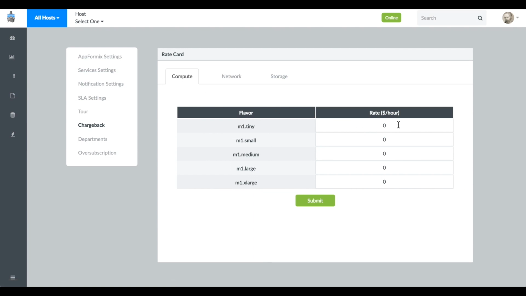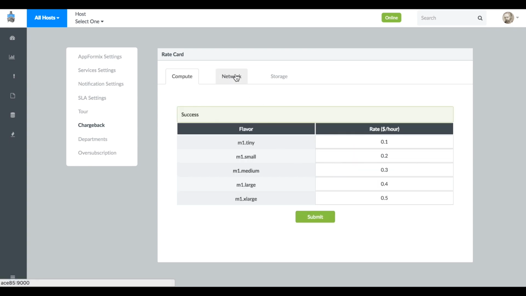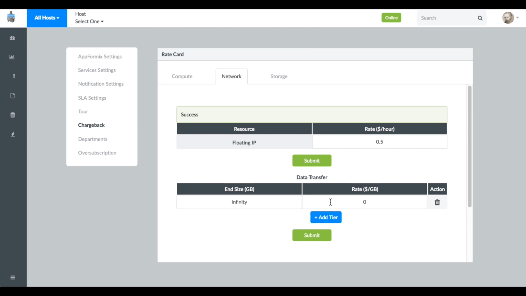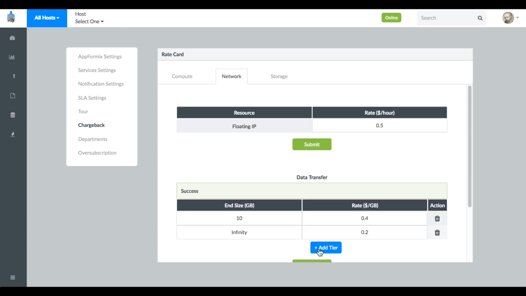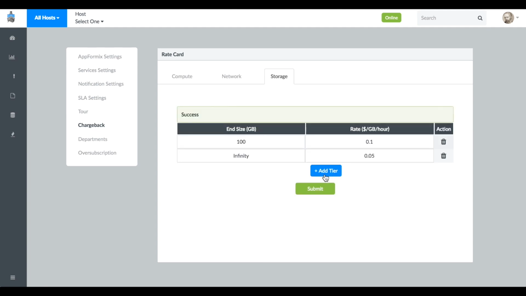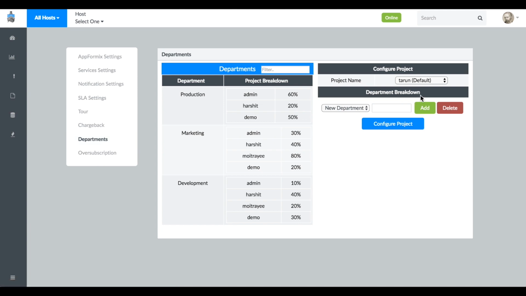To set the rate card for chargeback, click on the Settings tab. You can enter costs and create pricing tiers for compute, network, and storage. The cost of a project can be distributed across different departments.